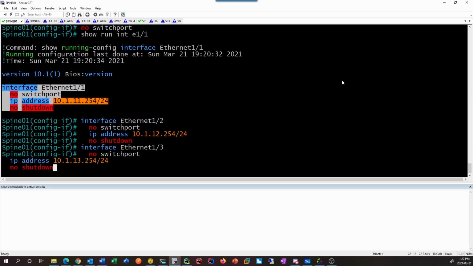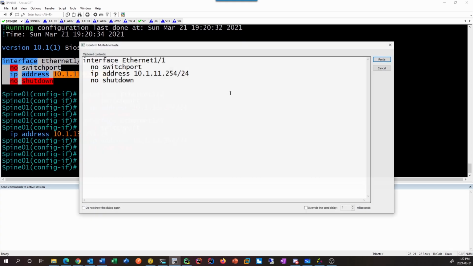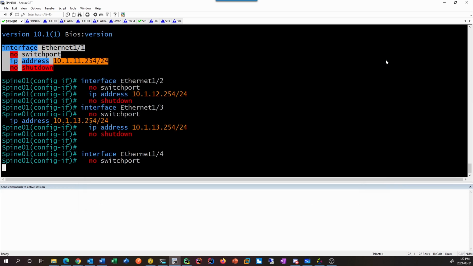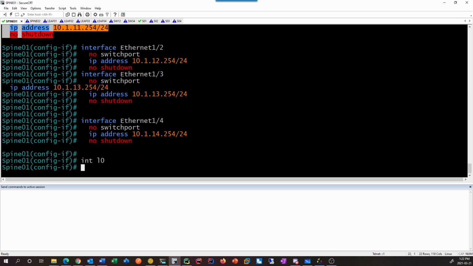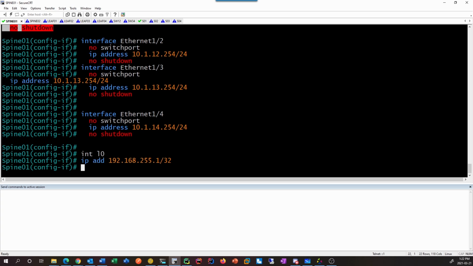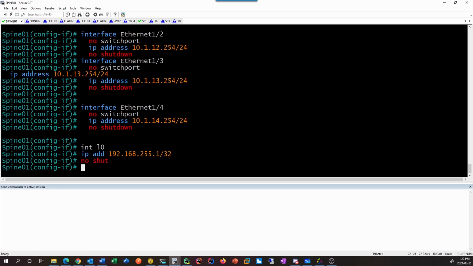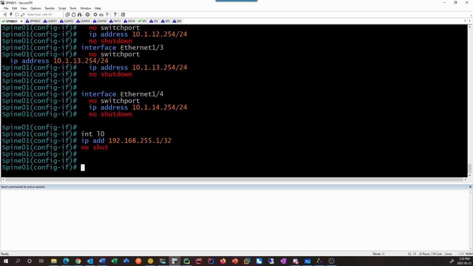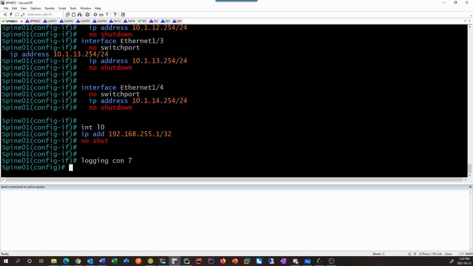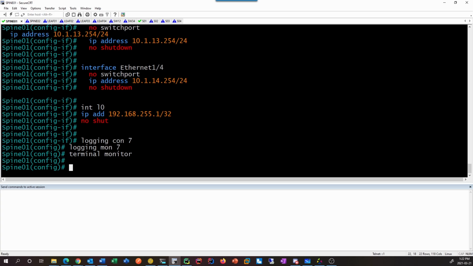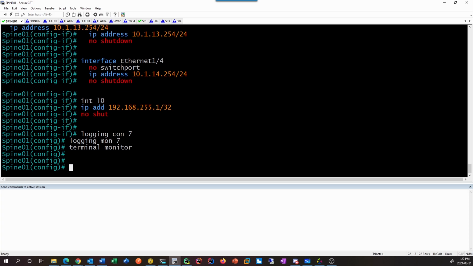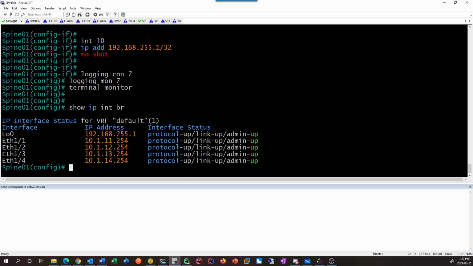I really do like the notepad functionality on SecureCRT. It makes this a little bit easier. And then we're going to add a loopback. So this is just going to be 255.1/32, and we'll no shut. We're also going to make sure our logging is on. And if we do a show IP interface brief, we have our links up.